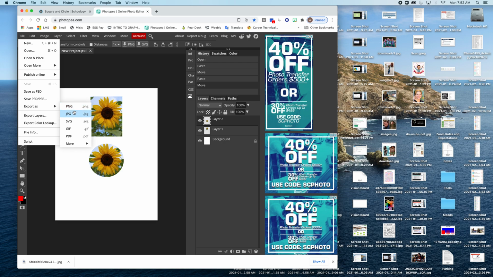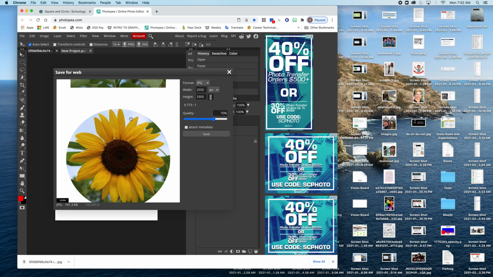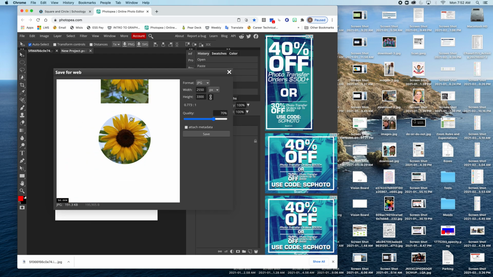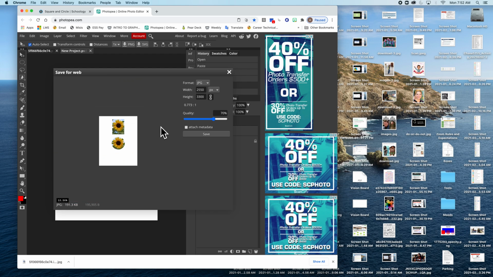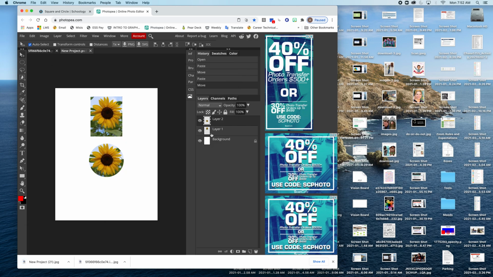So once I click on JPEG, it should give us an image. Sometimes it's zoomed in. You don't have to worry about that. It's just, for some reason, it's always like that. So I'm just going to click save. You don't have to zoom out if you don't want to. Just click save, and then a file should download onto your computer.